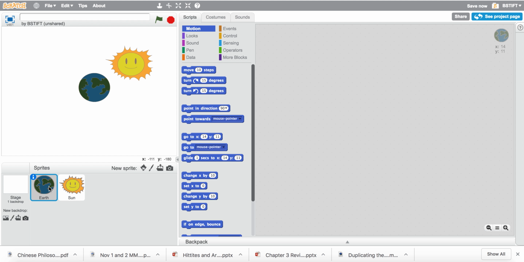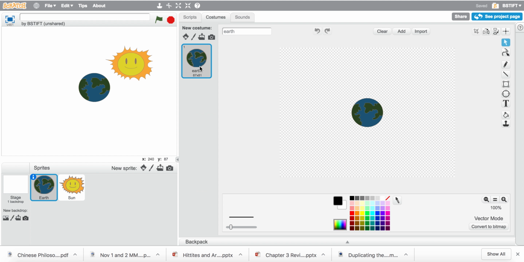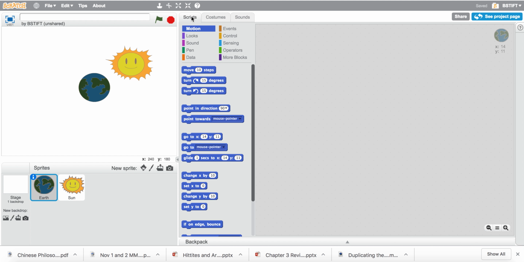Also know that some characters or sprites have multiple costumes. So if I were to click here and I would see more costumes down here, you would know that there were different costumes you could switch to, which is an effective way to show animation sometimes. But that's a little bit more of an advanced thing. But I just wanted to point out that there are costumes.